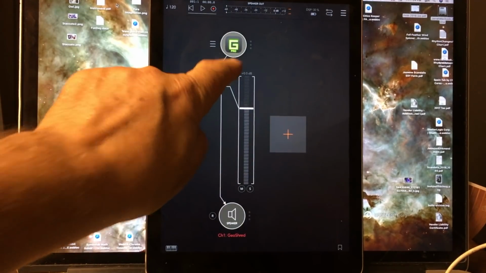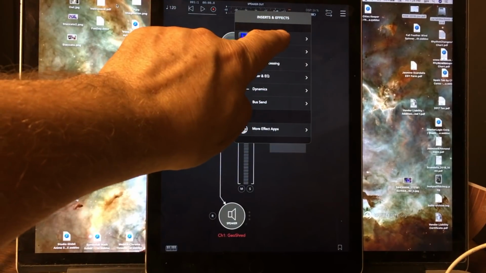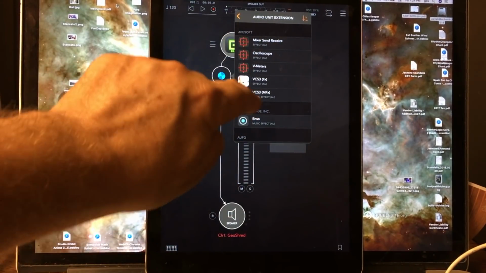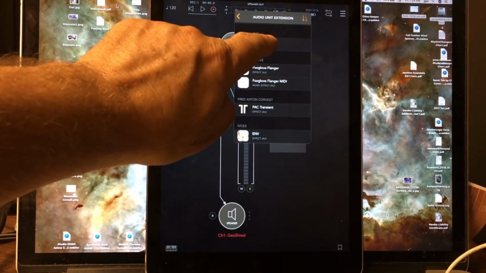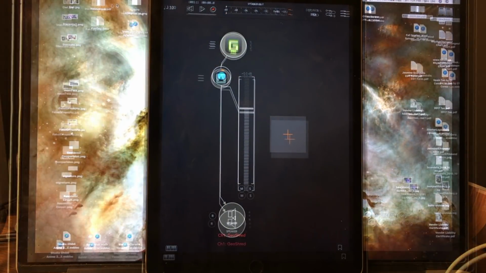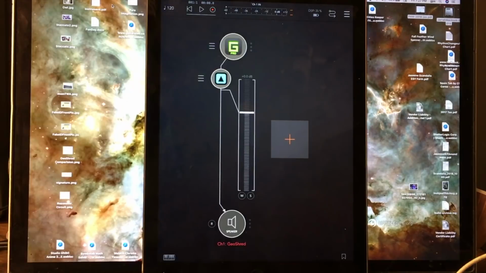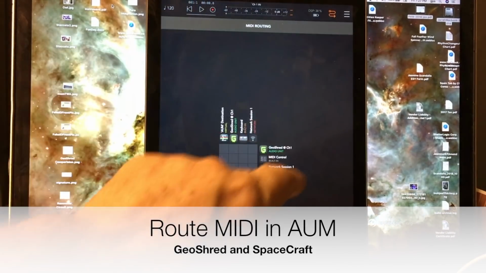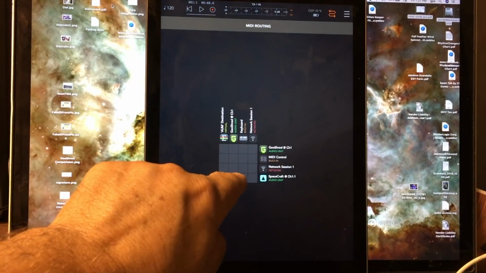Now here's the slightly tricky part: we're going to put SpaceCraft on the processor slot right here, and we'll go ahead and find SpaceCraft, and there it is. So now both GeoShred and SpaceCraft are loaded, and what we're going to want to do is route MIDI from GeoShred to SpaceCraft.